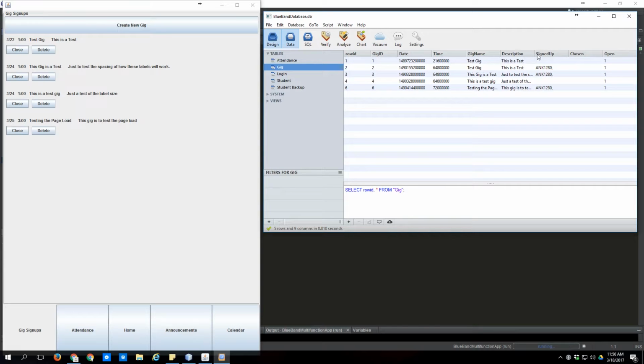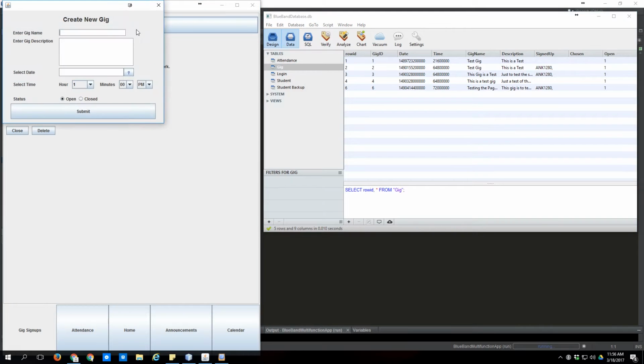Other than that, the description is just a short little blurb explaining what the gig would be. So, for instance, let's create a new gig here, and you can see it populate back into the database. So let's have a new gig. Let's call it Team Walk, basic game day, sign up. So the gig description would be meet at whatever time it would be, let's say 7, and lead team into Beaver Stadium.